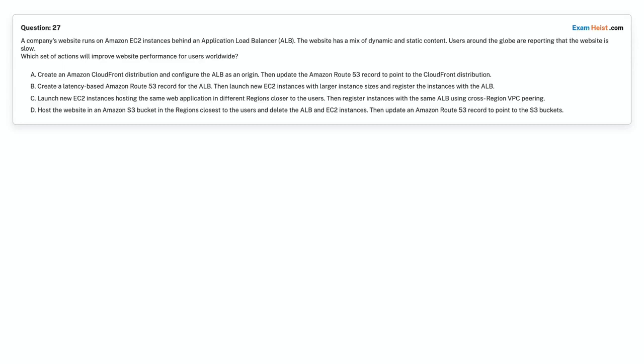Option C. Launch new EC2 instances hosting the same web application in different regions closer to the users. Then register instances with the same ALB using cross-region VPC peering. Option D. Host the website in an Amazon S3 bucket in the regions closest to the users and delete the ALB and EC2 instances. Then update an Amazon Route 53 record to point to the S3 buckets.